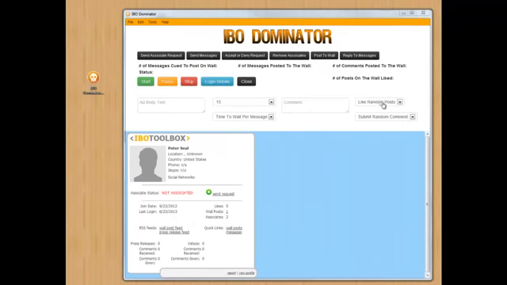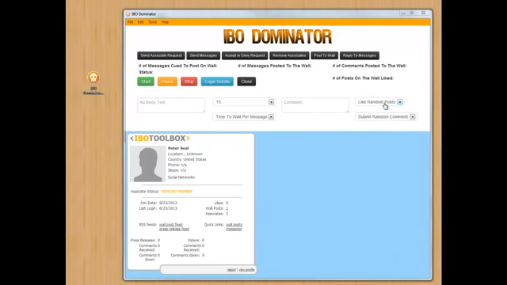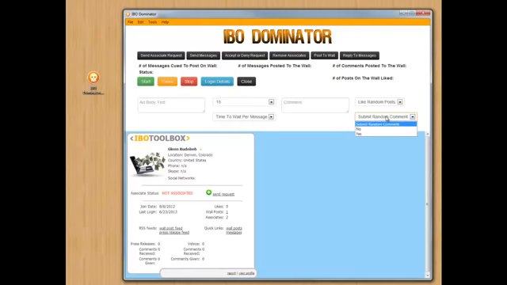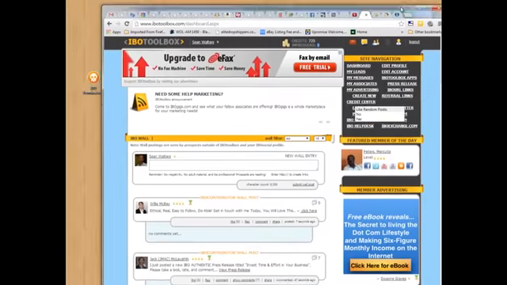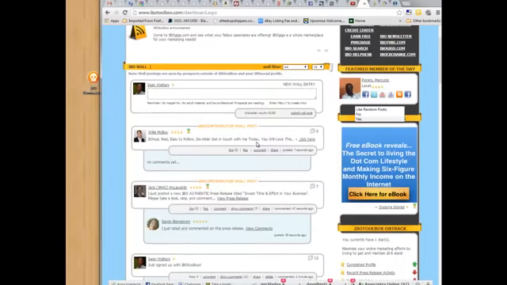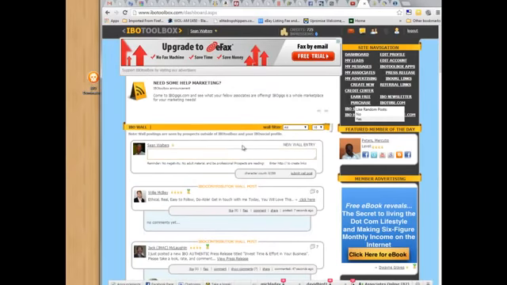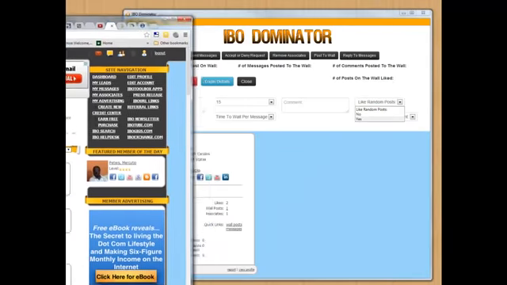Now, you can also like random posts as well. So you can comment on random posts, yes or no. You can like random posts. These are other people's posts on the actual wall here, which is basically the homepage of the site Ibotoolbox. As you log in, it's on the dashboard right there.